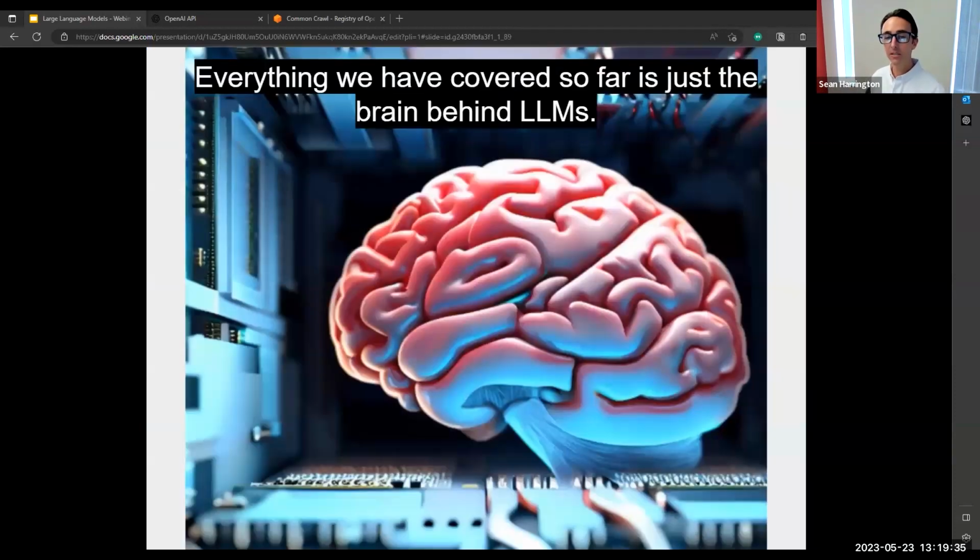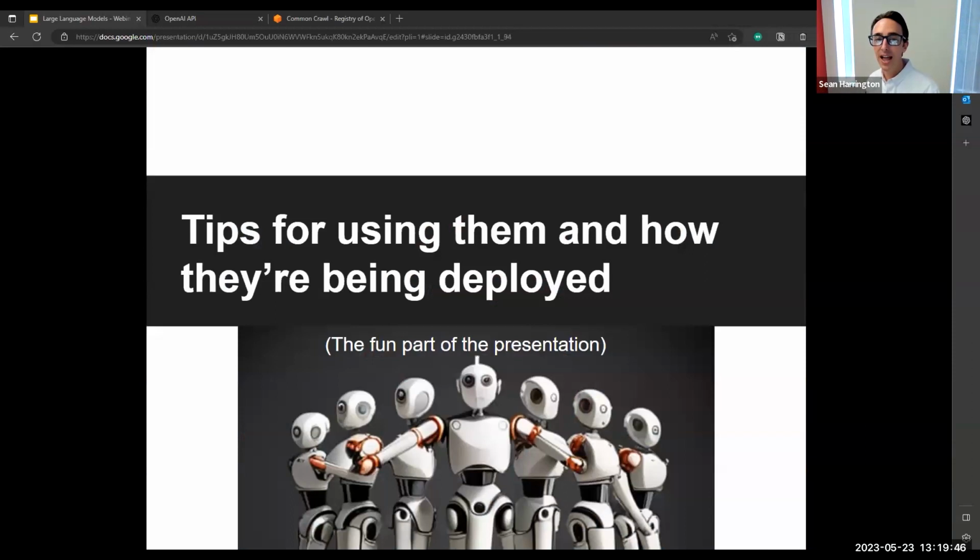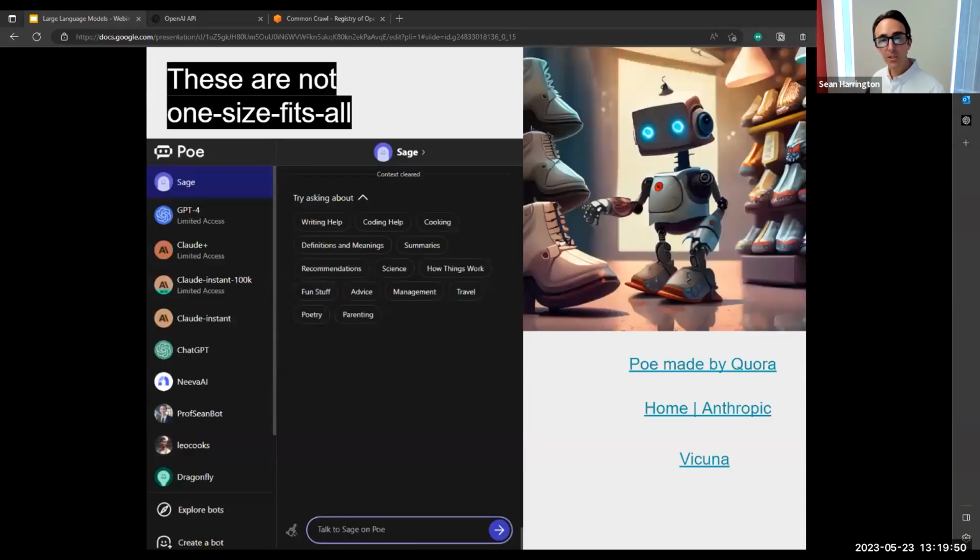Let's take a pause to let our brains cool down. But that is the basics of how these models work. That's the engine behind them. And now we talk about the fun part of the presentation, which is tips for using them and how they're being deployed. So first things first, ChatGPT is not the only one of these things.